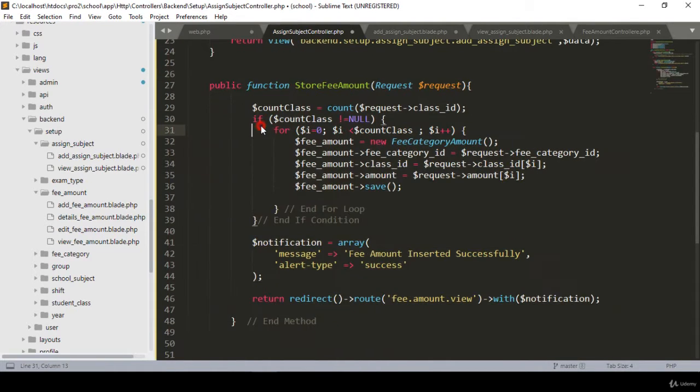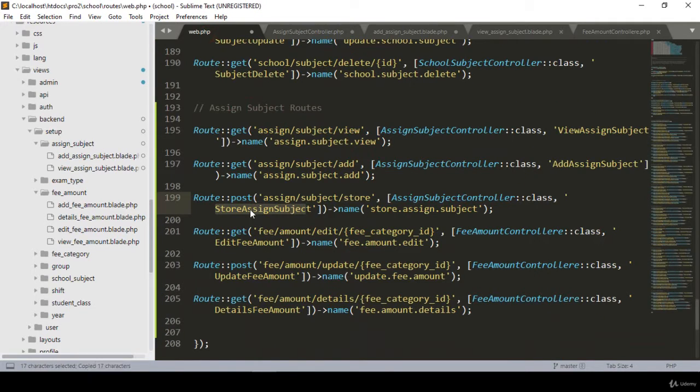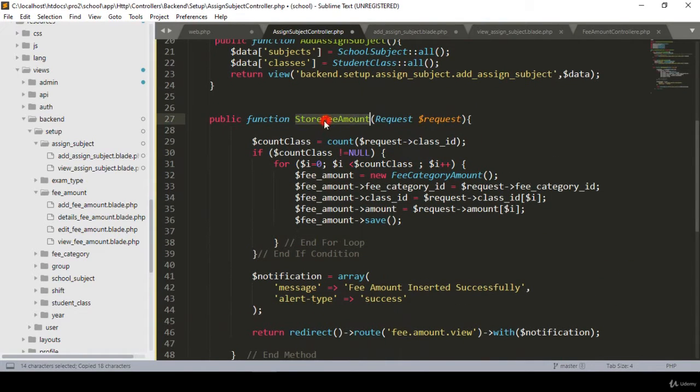Better I put that here. So our method will now be store assign subject. I copy it and then I update that method. That will be store assign subject, and also there is a post method. For that reason it will be a request, the request, right? And our counter class. So right now here it will be our subject, right?